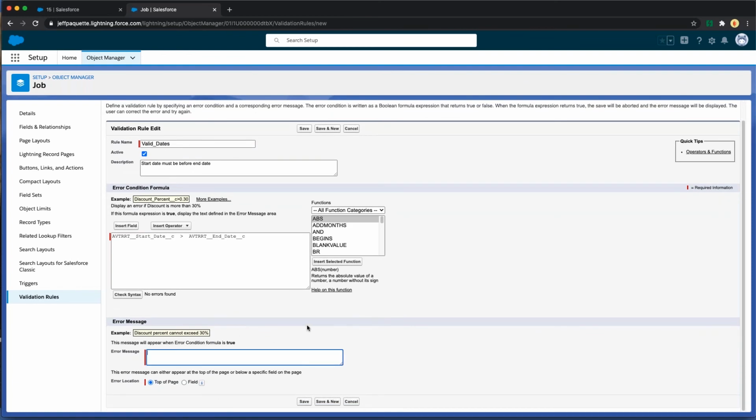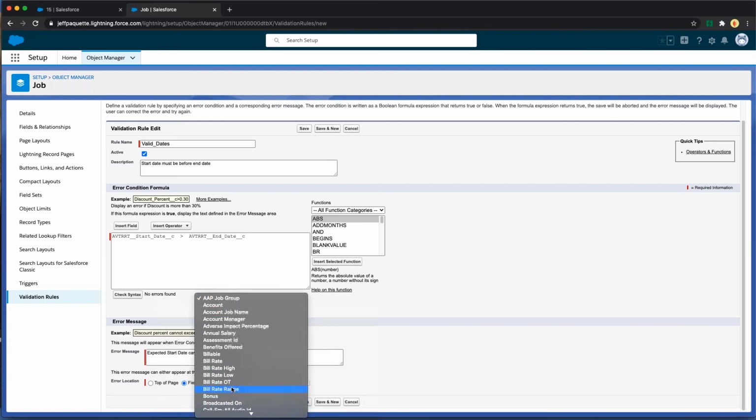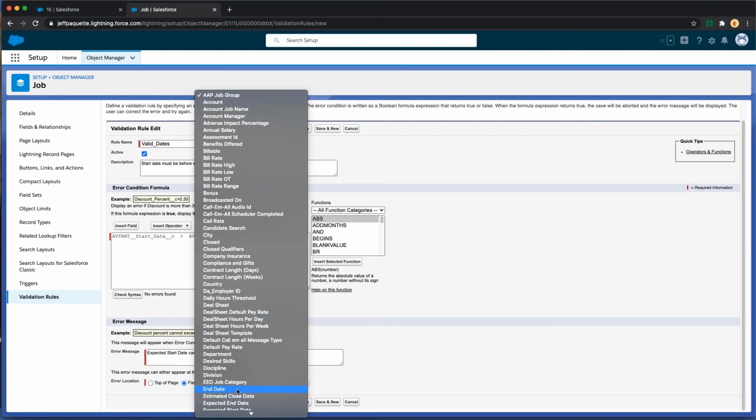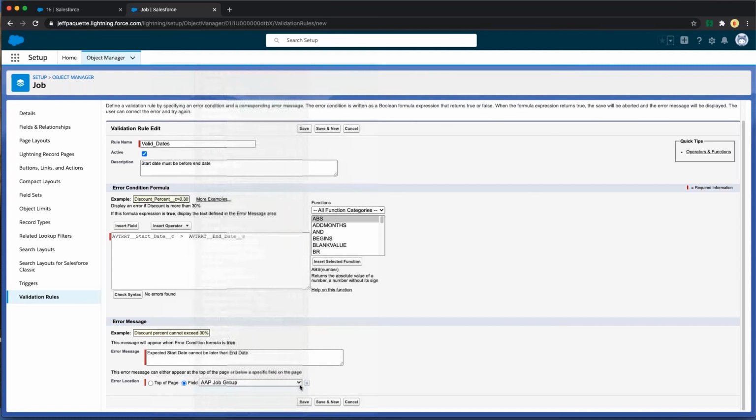And now the error message that I want to show to my users in case they do something is, how about we type expected start date cannot be later than end date. So that's the message that they'll receive. And I can choose the location of the message as well. So I can either leave it at the top of the page, or since I'm doing this on a particular field, I can draw their attention to that field where it will show the error in red font. So we'll choose to draw their attention to the expected start date.